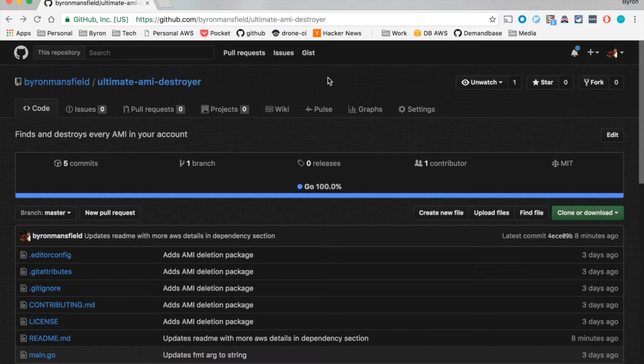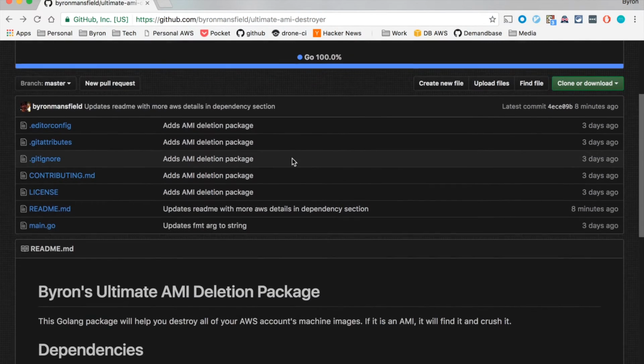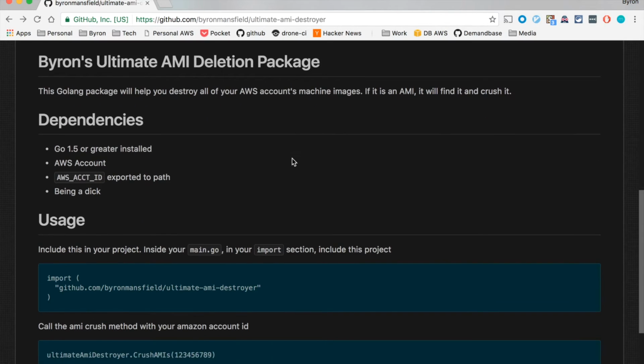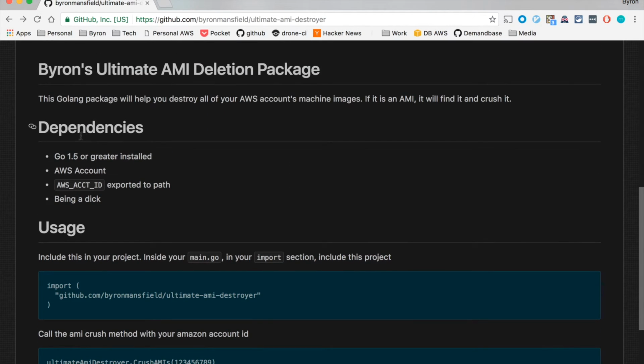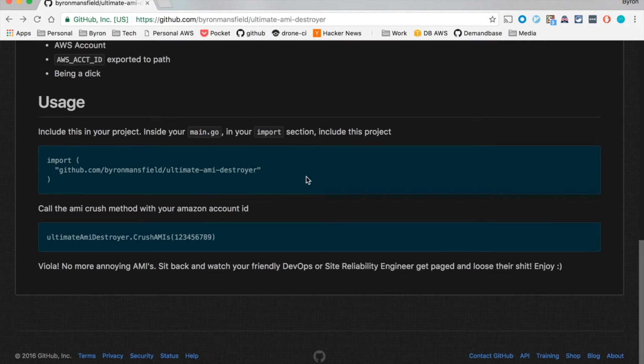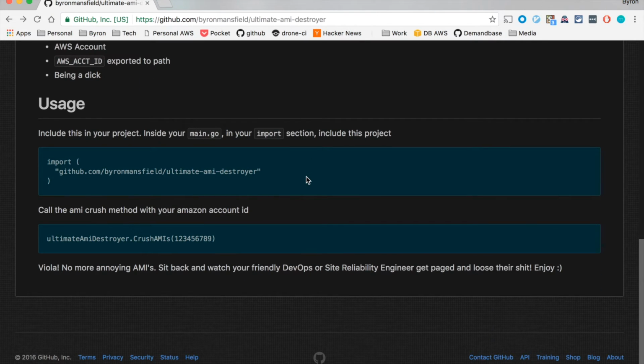First of all, you can navigate over to GitHub and check out this Golang package that I have made, Ultimate AMI Destroyer. So, just briefly looking through this, you can see in the README here a couple of dependencies and notes. Make sure that you have Go installed, an AWS account, export the AWS account ID to your path, and last of all, you've got to be a huge dick in order for this to work. So if you have all of that, you're pretty much set.